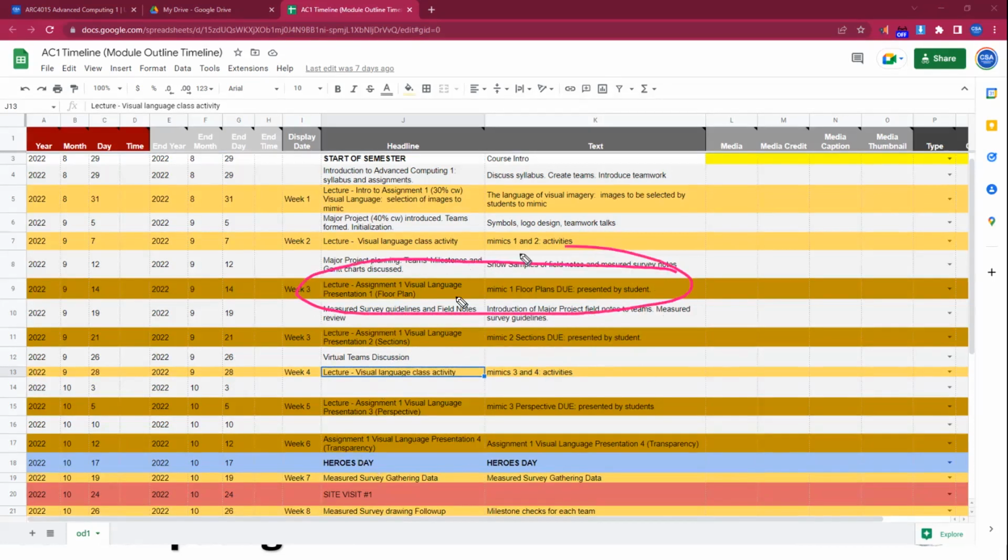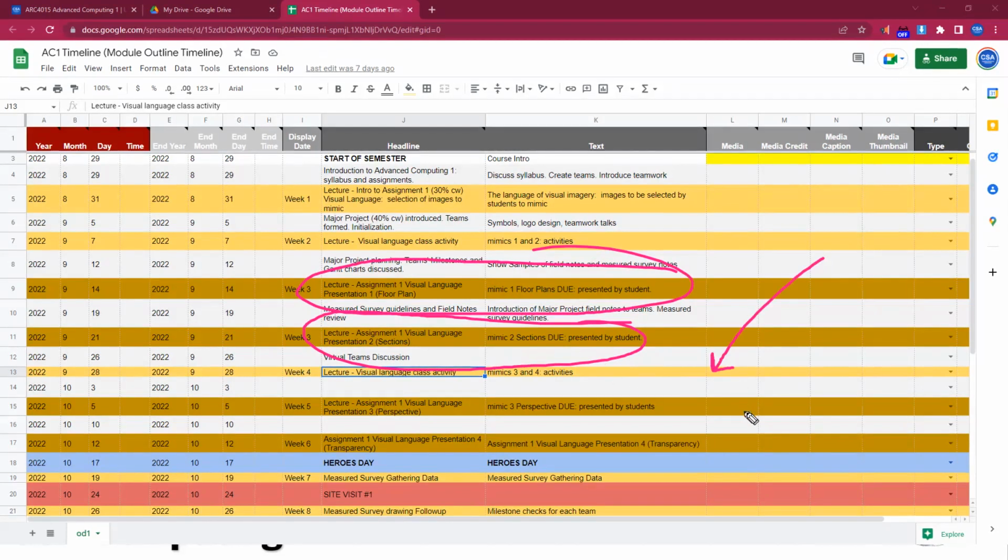This would be the presentation for the plans, and this would be the presentation for the section. And then we have another break after that. So what I'm going to do is move this break up here and push everything else down, so that we can spend the beginning part of the course experimenting a bit more.